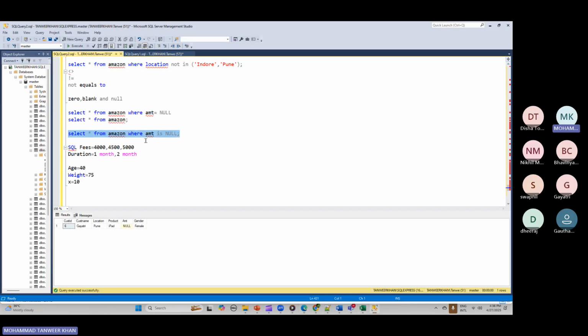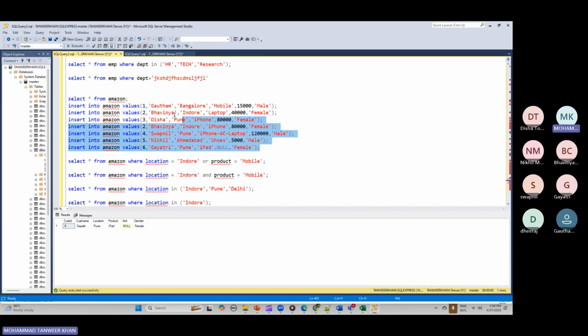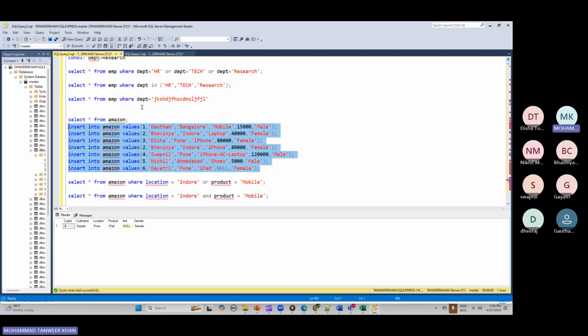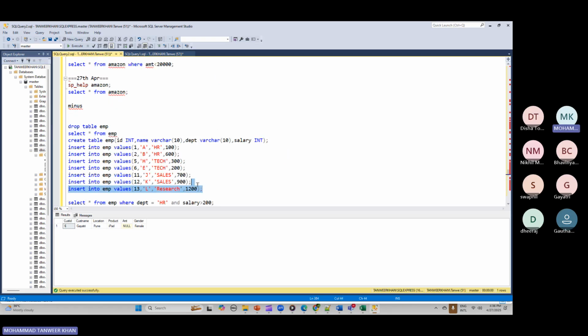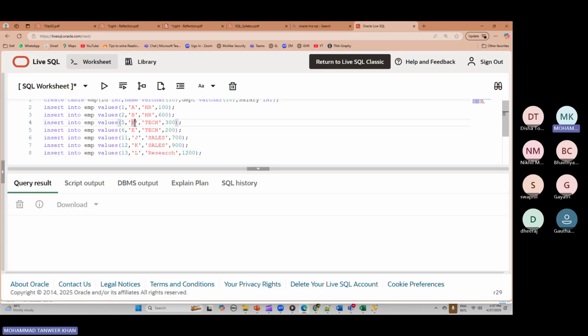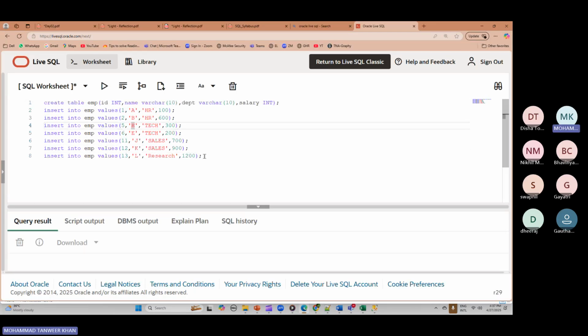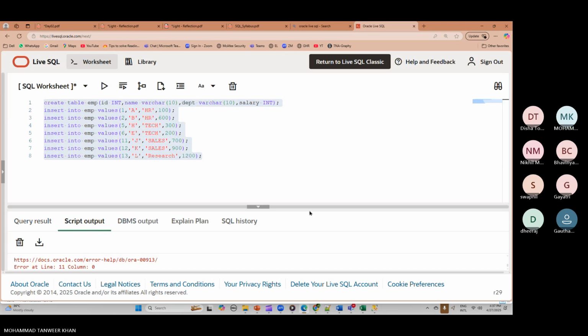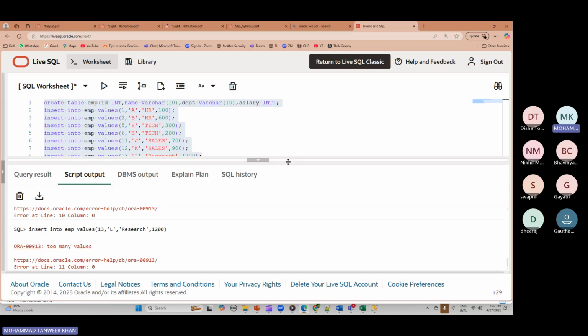I'll show you just one thing. Suppose I have this Amazon table. Where did the create one go? So check this. Paste it here. Select it, now here you have that run button. Click on this. Okay. So here you're getting an error message.